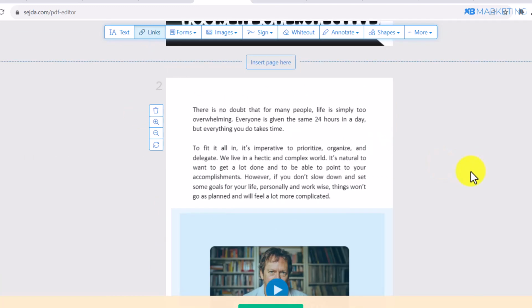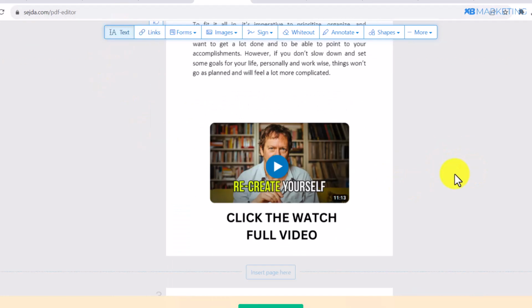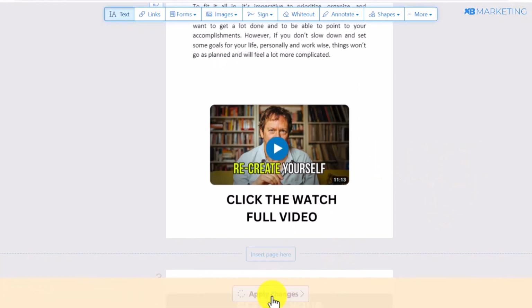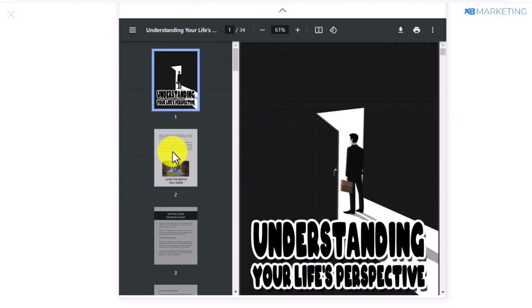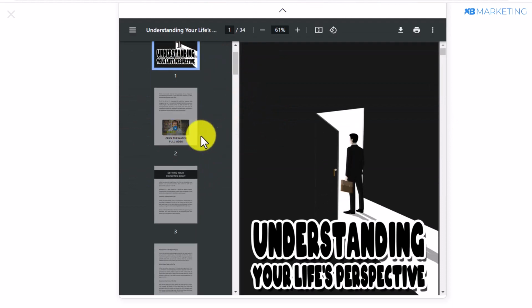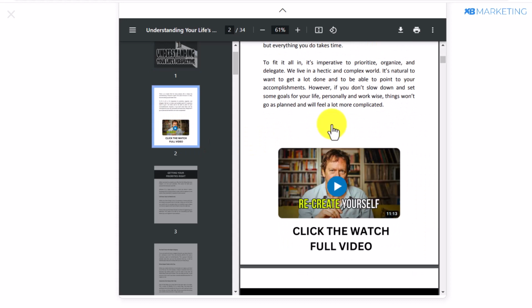So you want to do this same thing across this PLR ebook, at least in 5 places. Once you do this, this is all you need to do and you want to click on apply changes. Once you click on apply changes, you can preview the ebook. As you can see, this is the first page. If I go down, this is the second page. As you can see right here, once people start reading through this ebook, they're going to see this video. And if they click on this, it's going to take them to your content locker.